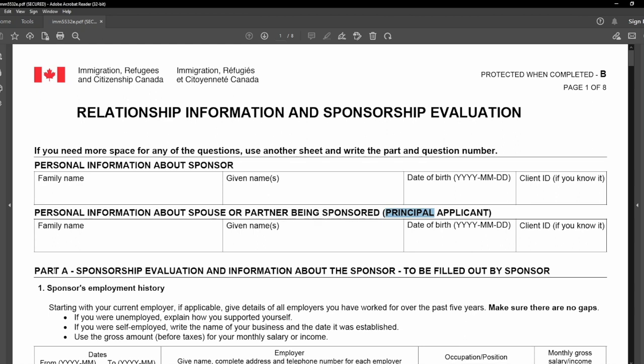So this form has three parts: part A, part B and part C. Part A has to be filled by the sponsor, part B has to be filled by the principal applicant, and part C will be filled by both sponsor and the principal applicant. I think it is enough background, and now we will start filling this form.